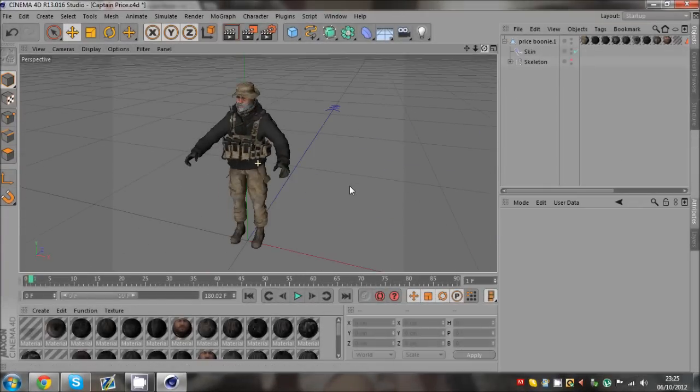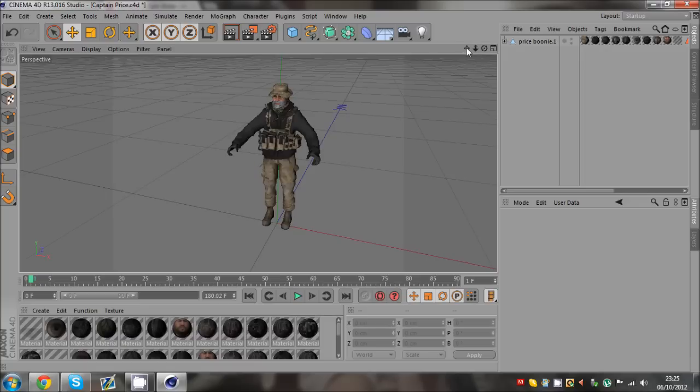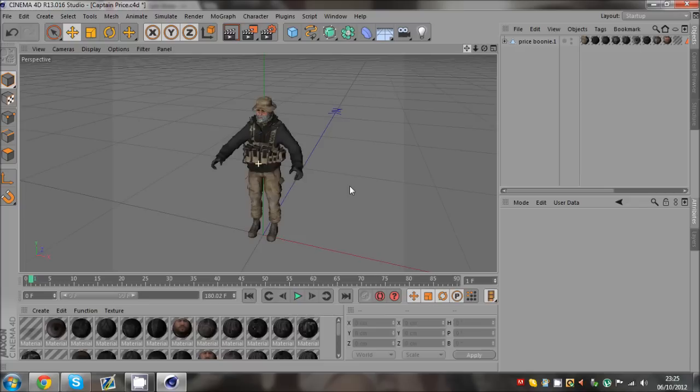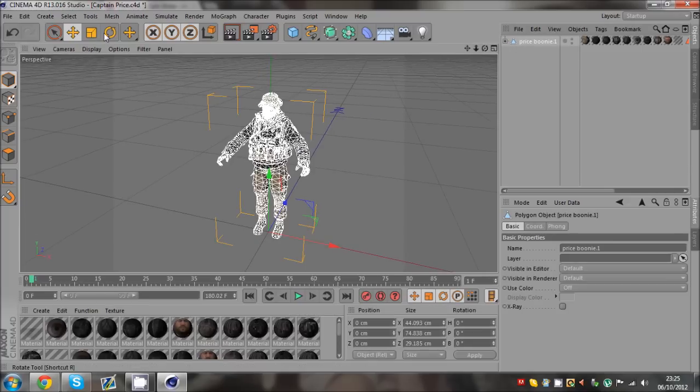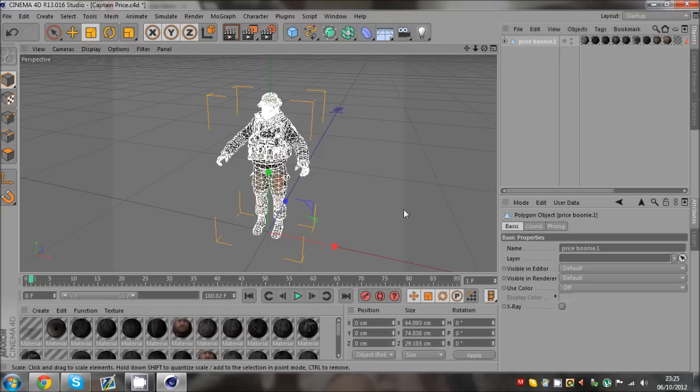Another quick little tutorial. I've had a few people ask me how to do this, and so I'm just going to quickly show you how to do it properly. People want to know how to size up models, like rigged models.